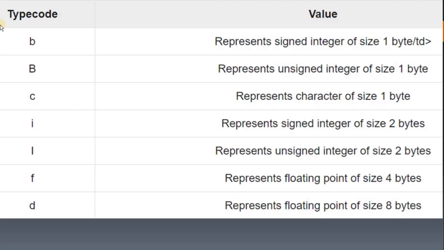So here we have to specify a particular type code. For example, we used D in the previous example. It represents a floating point of size 8 bytes. If you have float values only, decimal point values only, you have to use f, which will take 4 bytes. And mostly we use i to represent signed values, meaning it will take negative and positive values. Capital I represents unsigned, meaning it will take only positive values.